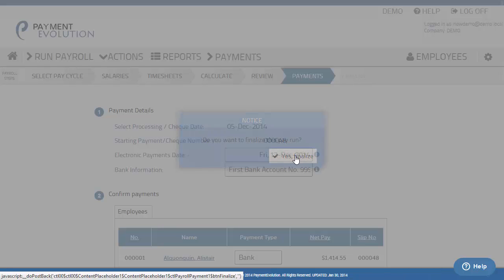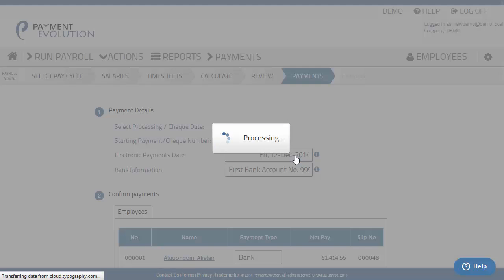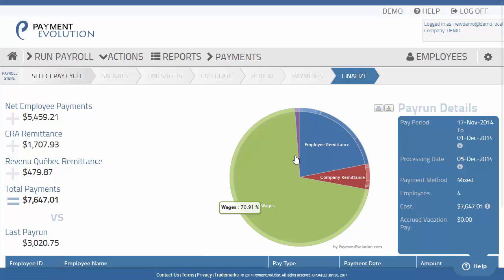Let's go ahead and finish this pay run. And here you can see that the pay run has been finalized. I've got a nice breakdown that shows me the wages, the remittance amounts, everything listed out for that pay run. On the left-hand side, I'll be able to see the CRA amounts. If I have any Quebec-based employees, you'll see the amount that's due to Revenue Quebec.